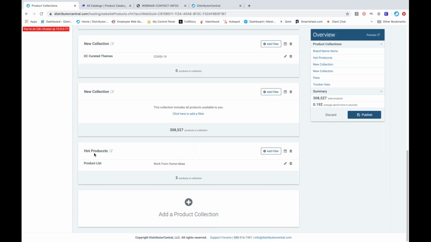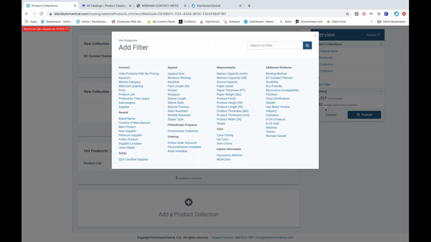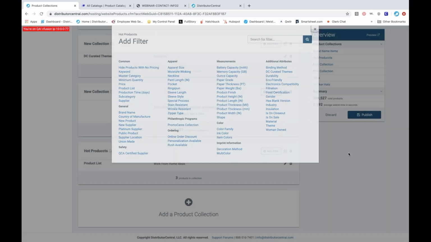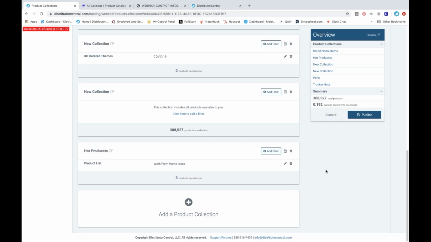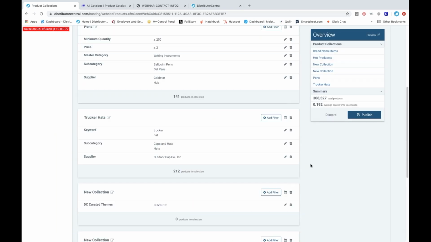So here's that list that I just created, and it tells me it's a product list. So maybe later I may want to also add some extra filters to that list. You can still always edit that as well. Any other questions or anything else that I need to cover?